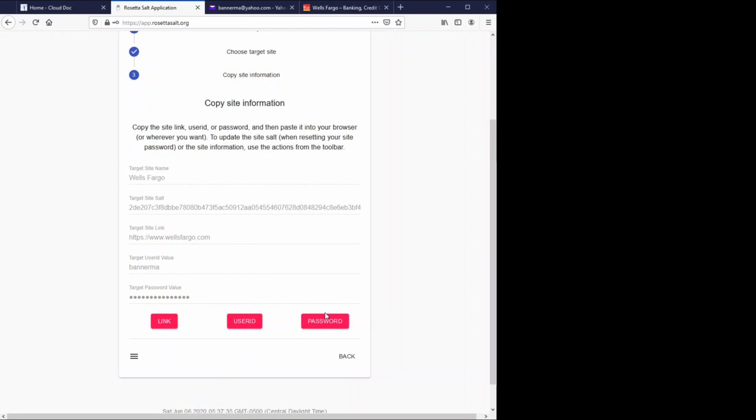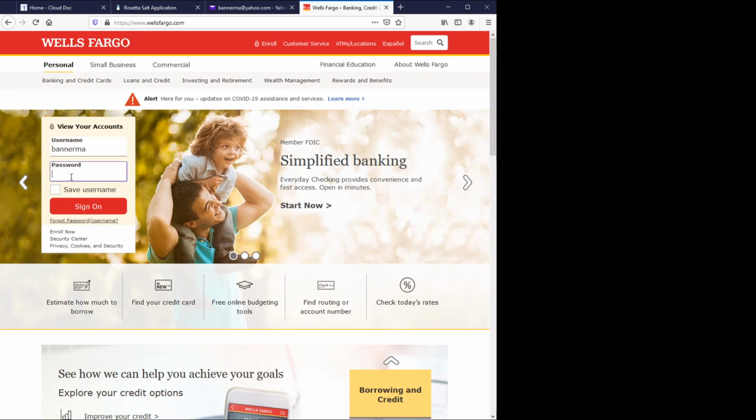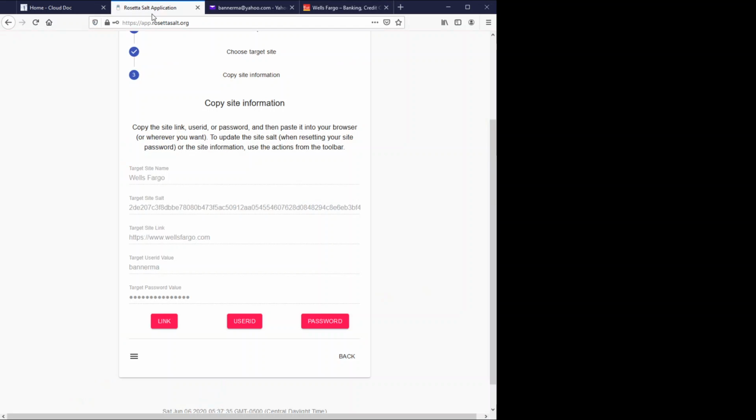And then I'm going to go back here, click password, password copied, and I'm going to paste it in here. Okay, if you use the save username, then presumably it will save the username for you, and you won't have to enter that again next time you come back. So again, the link and the user ID are buttons you can take advantage of, sort of optional. The password is the one that you're for sure going to want to use if you're going to be using this product and find it useful.